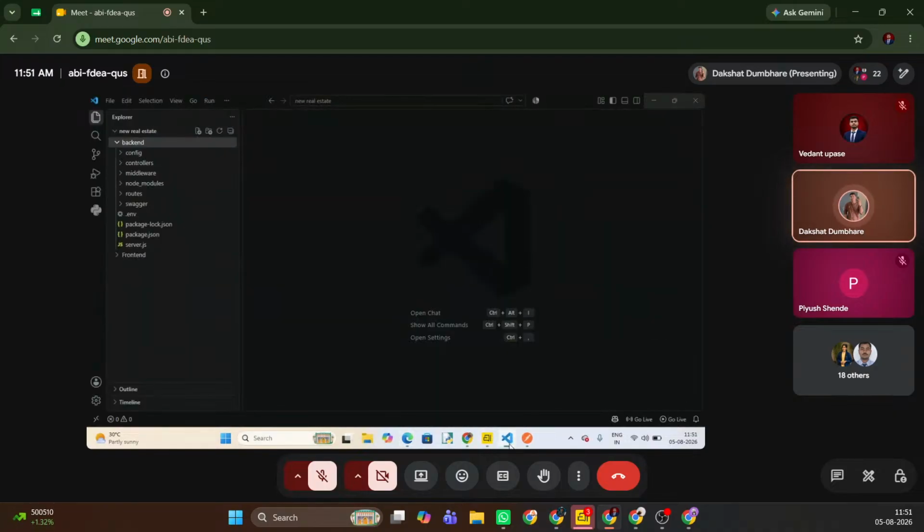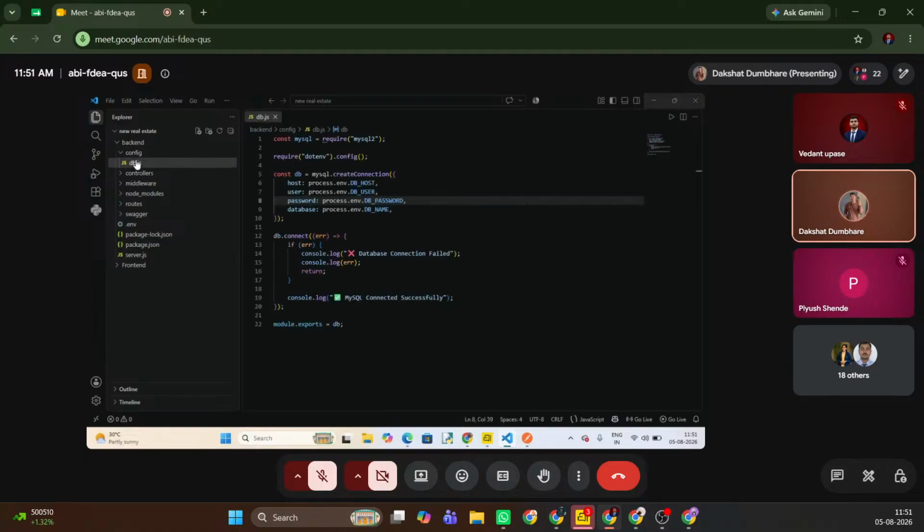Good morning everyone. I am going to demonstrate our project Urban Nest Reality. This project is a complete real estate management system where different users like admin, employee and user can securely access the system according to their roles. Now I will start by explaining the backend architecture, then I'll demonstrate the API using Postman and finally show you the front-end communication with the backend.